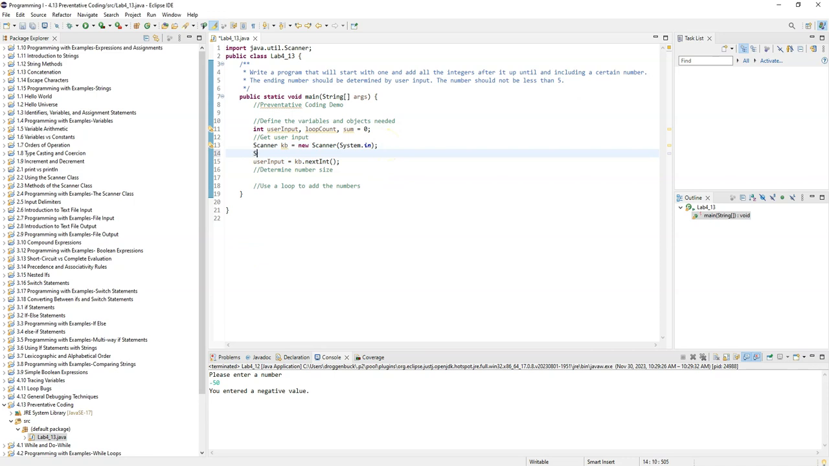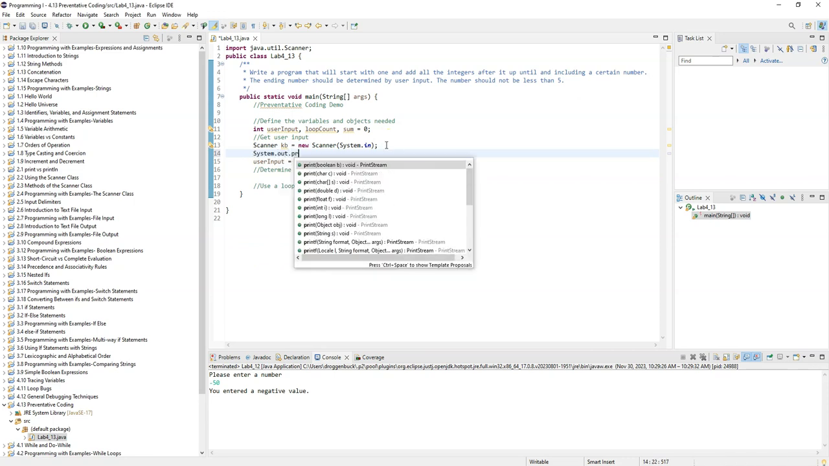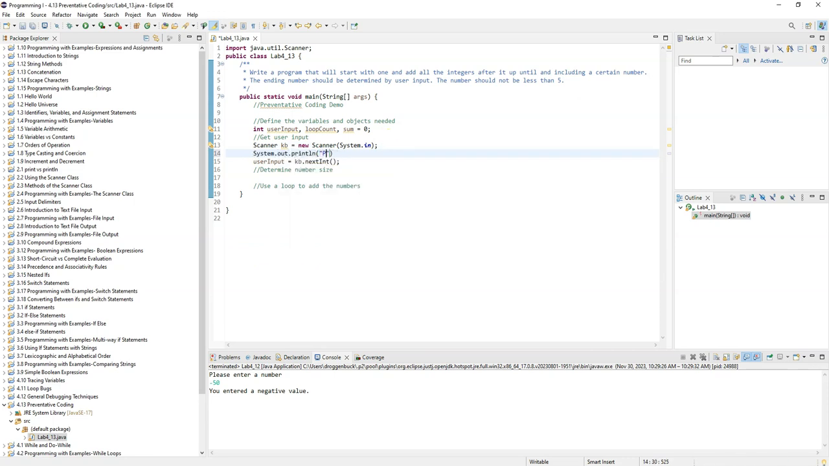So let's go ahead and add that test statement here. Before I do that, I'm just going to add in my prompt here to tell the person to enter a number. So please enter a number for the upper bound of the sum.